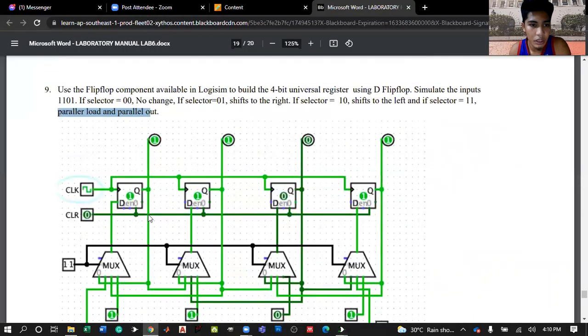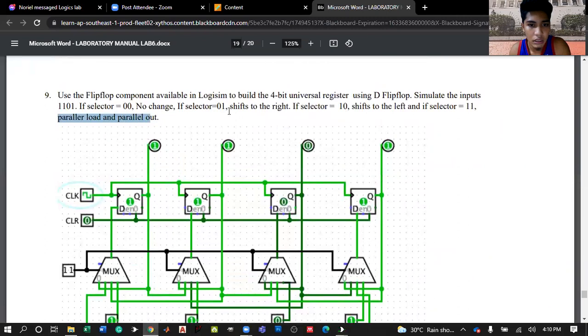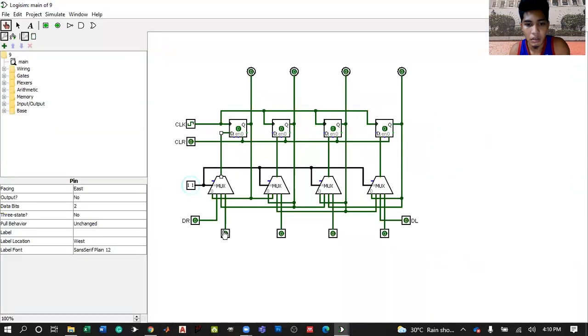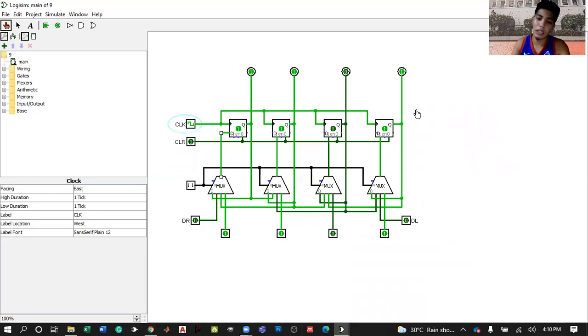The code we need is what again? 1101. 1101. And then let's click the clock here. And then the output is in parallel here. Then 1101.